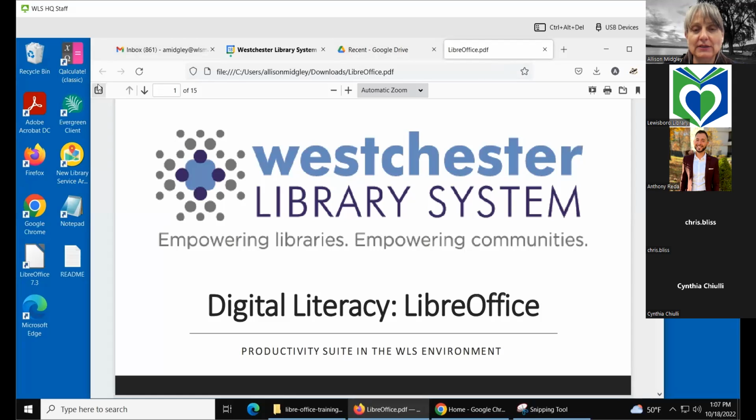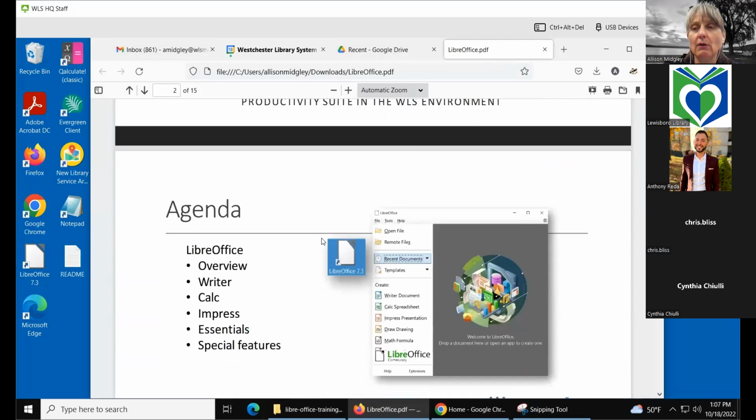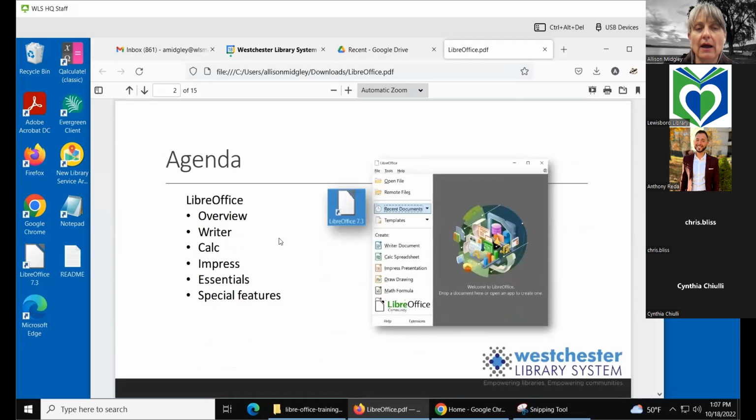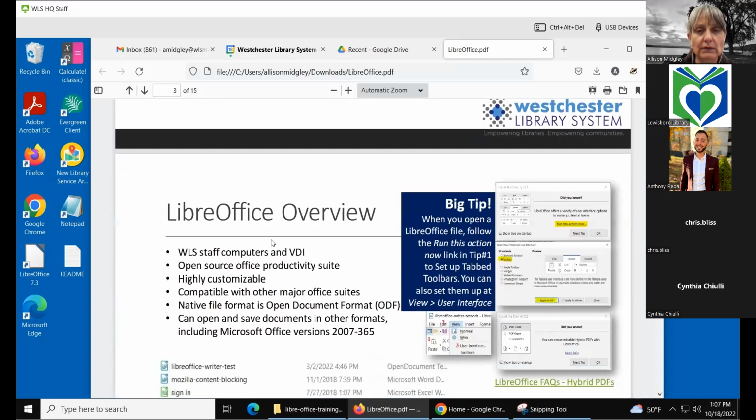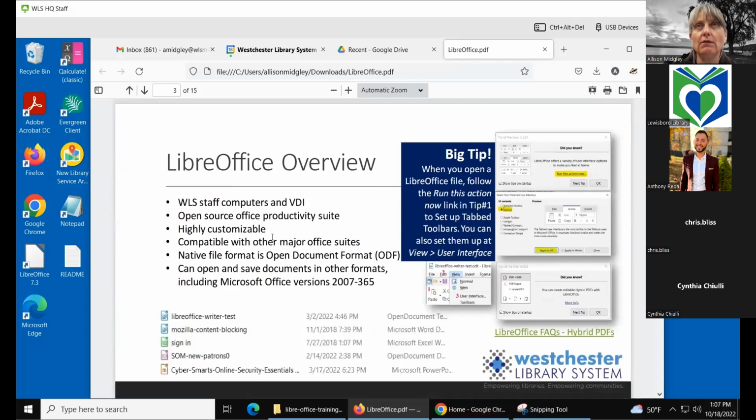But what we're here to talk about today is LibreOffice, which is office productivity software. I'll give you a little overview, and then we'll talk about each of the parts of the software: Writer, Calc, Impress, some essentials, and then some special features, and as well how to get help. So in an overview, this software is on all WLS computers and VDI sessions.